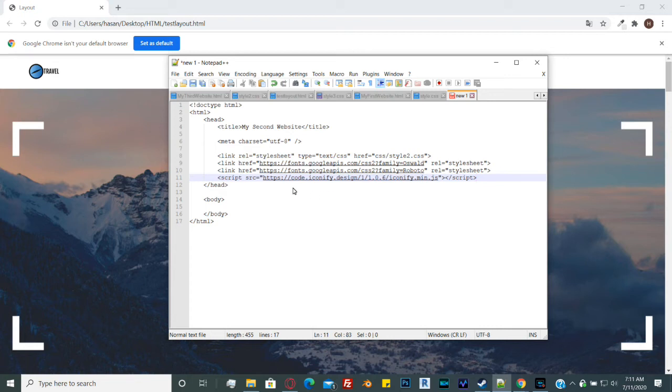Okay, so we have our head section. That's pretty much what I need for the head section. So I have my title. I'm going to change this title to my travel website. Good. Okay. And then below that, I have my charset, and then I just have my links here to bring in the style sheet, to bring in the fonts I want, and to bring in the icons.